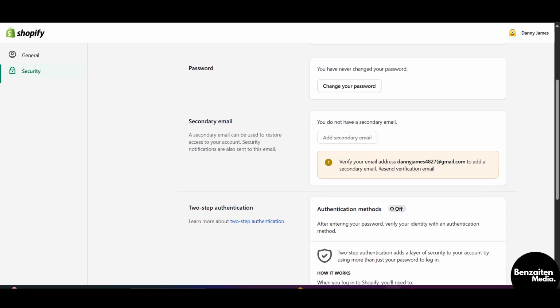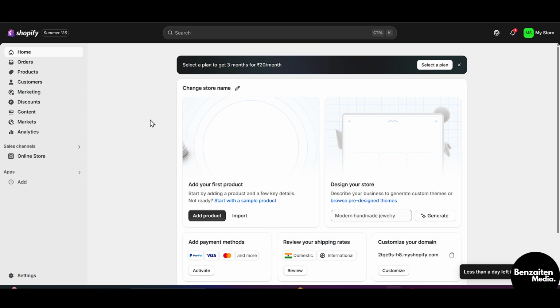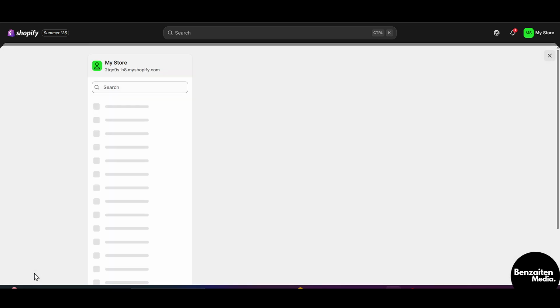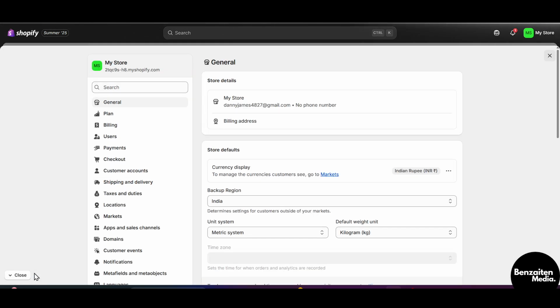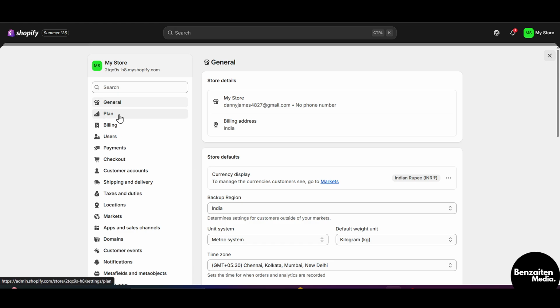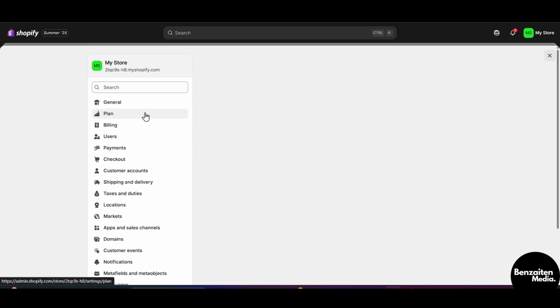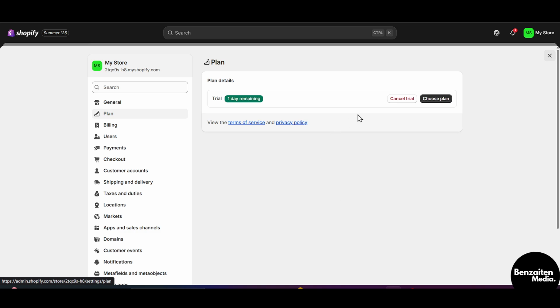Now after logging out, come back to your home page, and after coming to the home page on the left side at the bottom, click on the settings icon, and after coming to the settings on the left side at the top, you can see the plan section. Click on this plan and then you will see all your current plans that are chosen by you.